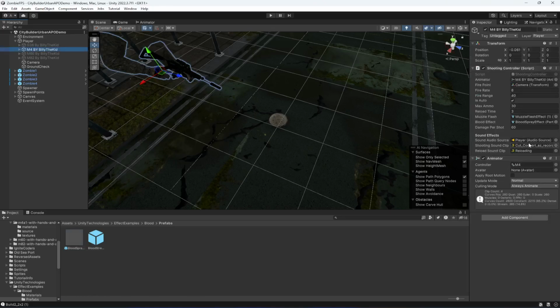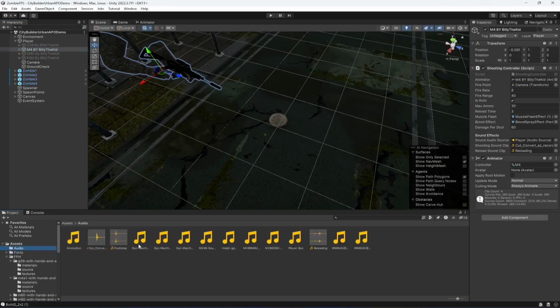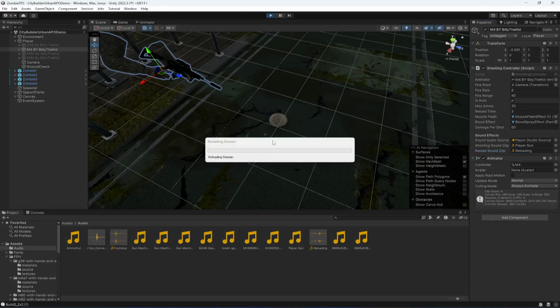We just now need to change the sound effects. So the audio source will be the same. Now we need to change the shooting sound. For the shooting sound, we will select the player gun. Where is it? Here it is, player gun, drag and drop it. For the reloading, we will leave the reloading sound. All right, I think we are ready to test this out.